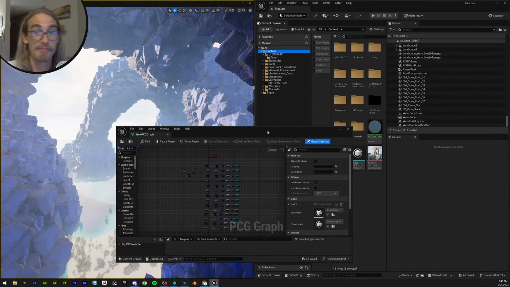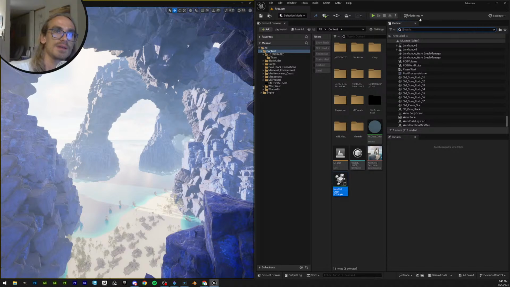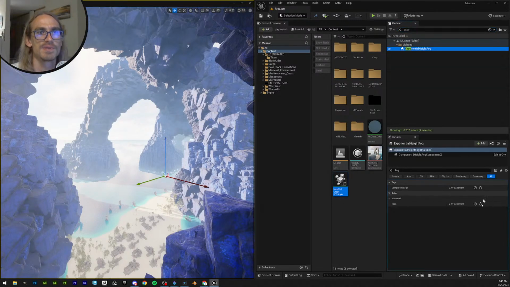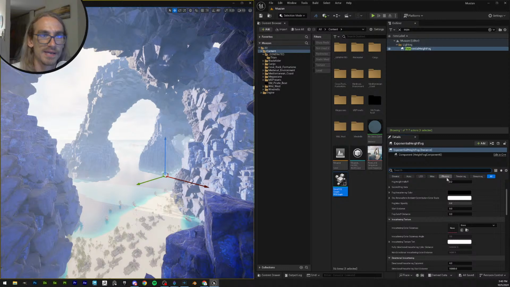Let's see if I can spawn. Nice. The exponential fog is too much, I guess. Let me see what's going on here. Can I make it volumetric? And just, it will take down.